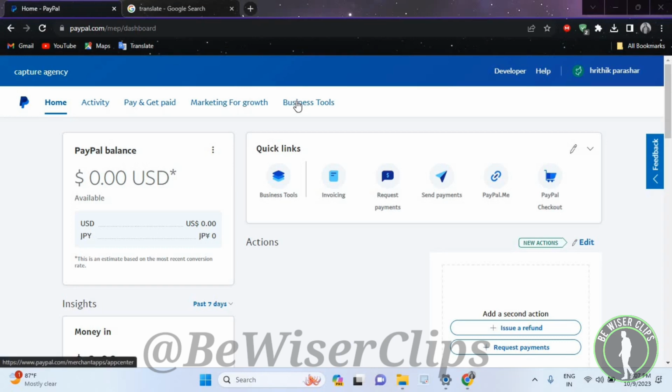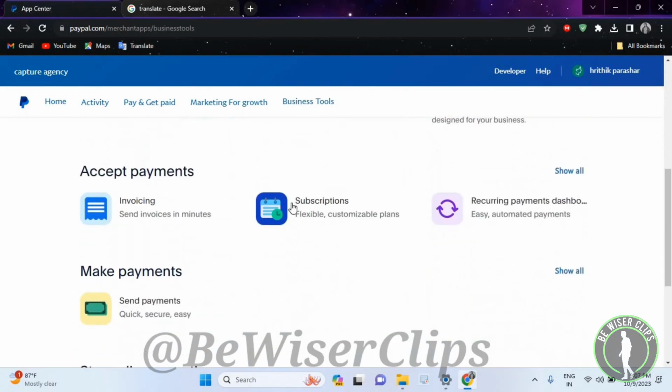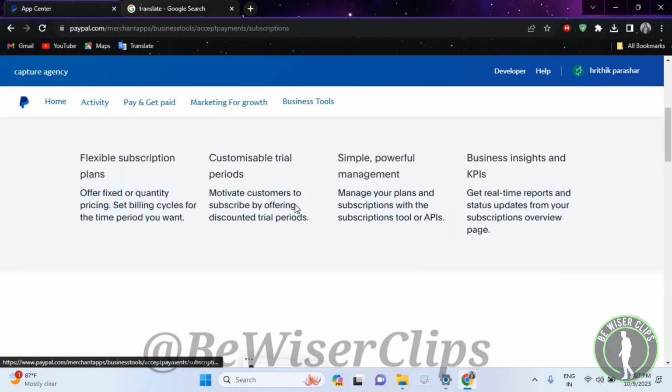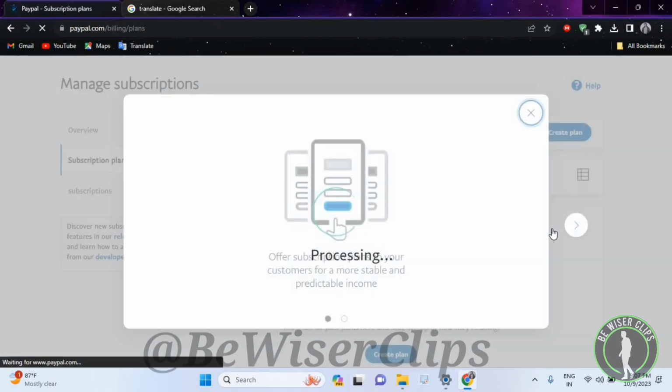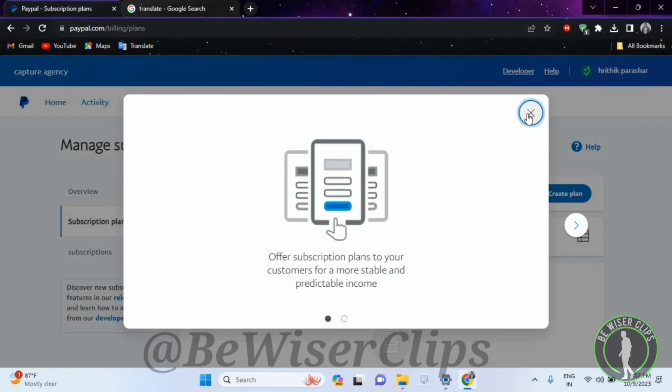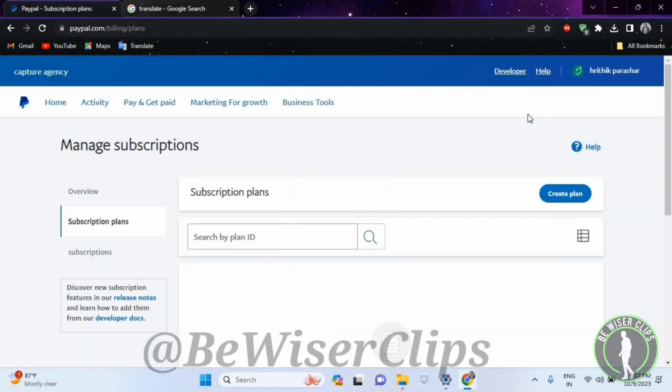select business tools. Now scroll down and select subscriptions. Now select get started. Now select this cross icon.